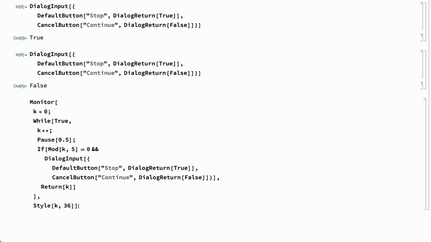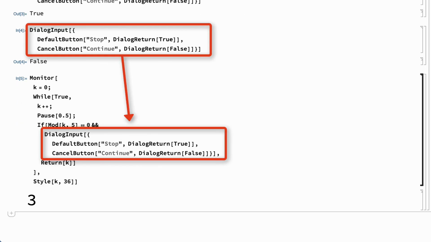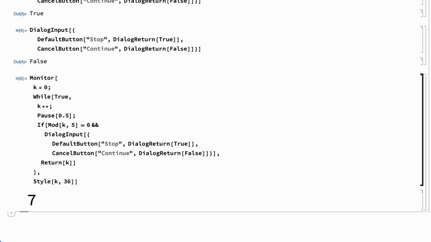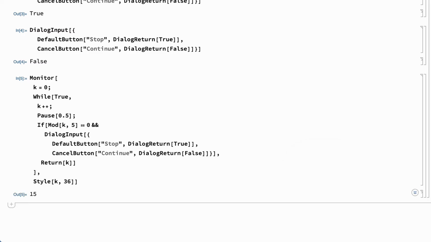As an example of how that dialog box might be used, here's a program that increments a variable and periodically uses DialogInput to put up that dialog box. Clicking the Continue button causes the program to keep running, and clicking the Stop button causes the program to stop and return the value of the counter. There are many details and variants for all of the functions that came up in these examples.